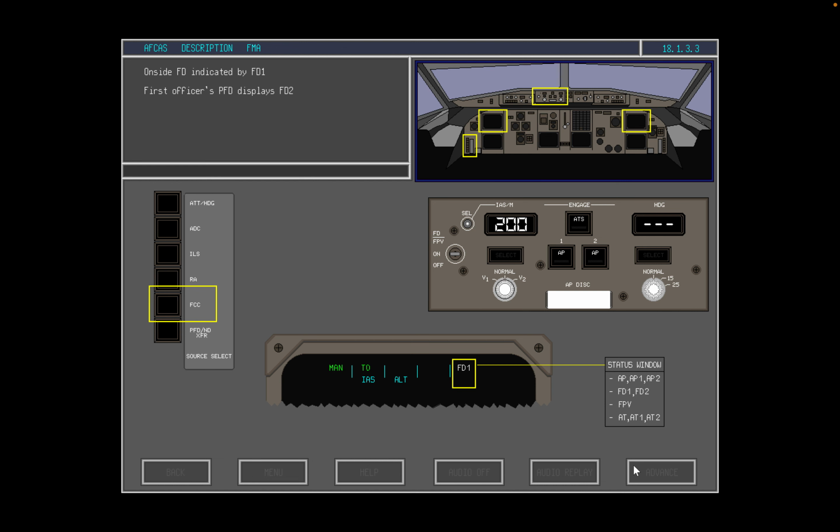FD1 is indicated in the captain's PFD, and FD2 is indicated in the first officer's PFD. Alternate sources may also be selected via the alternate source push buttons in the event of an on-side FCC failure. Now arm the auto-throttle system by touching the AT push button.